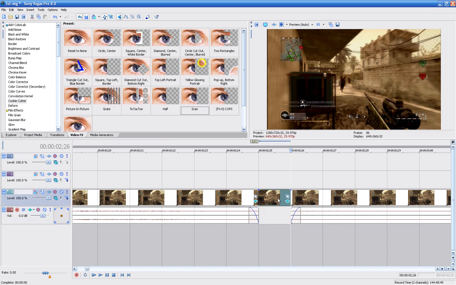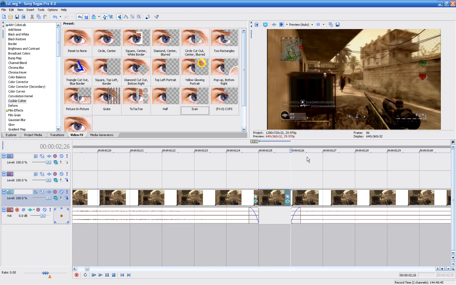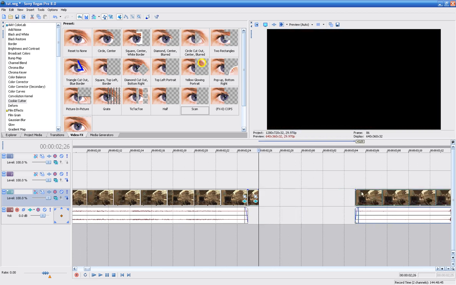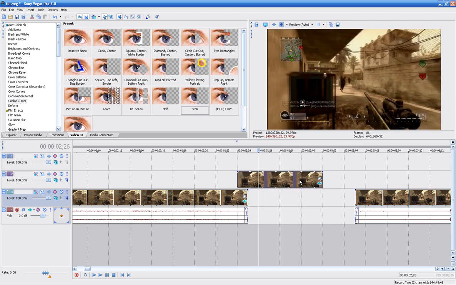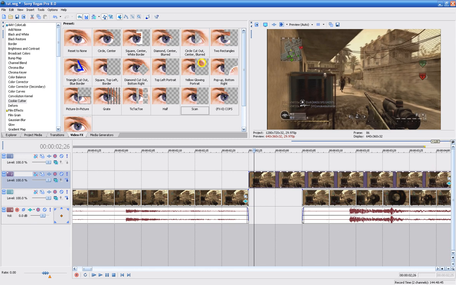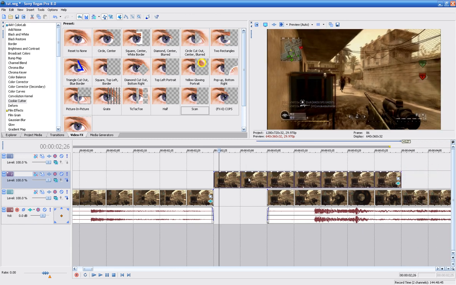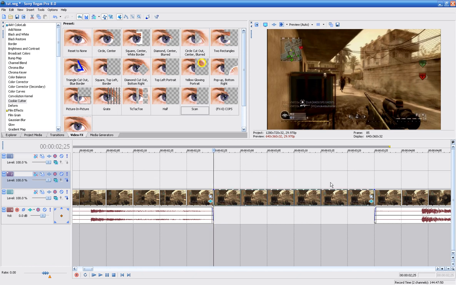Then select the clip, right click it and create subclip. Now we're going to move this out and extend this to about a second in length. We'll just scoot this out until it's about a second long. There we go, one second exactly. Then you're going to duplicate it and put it onto the top track.